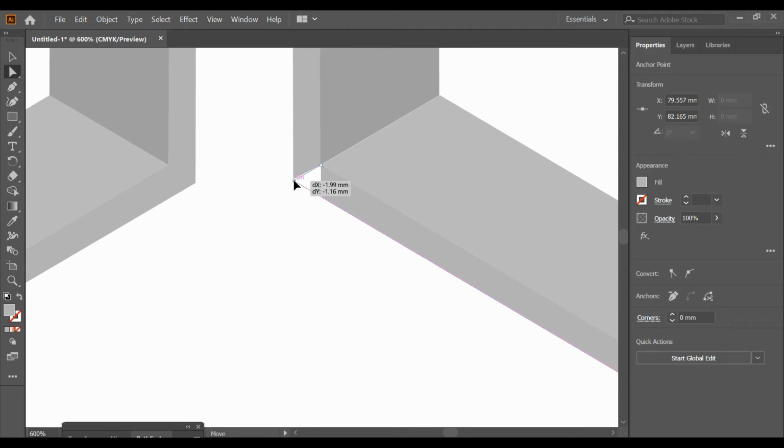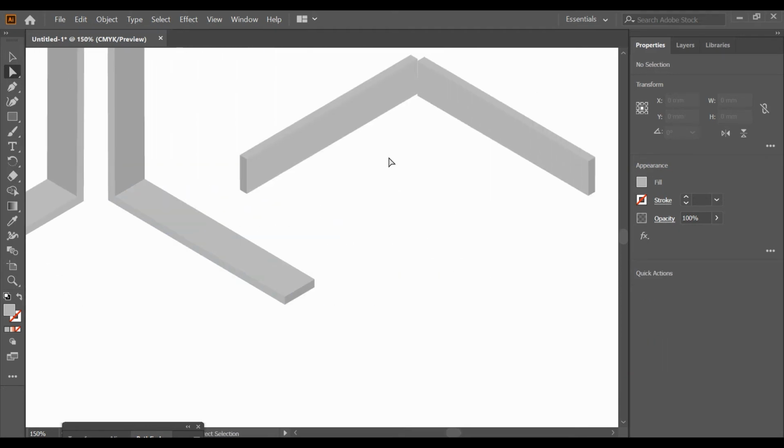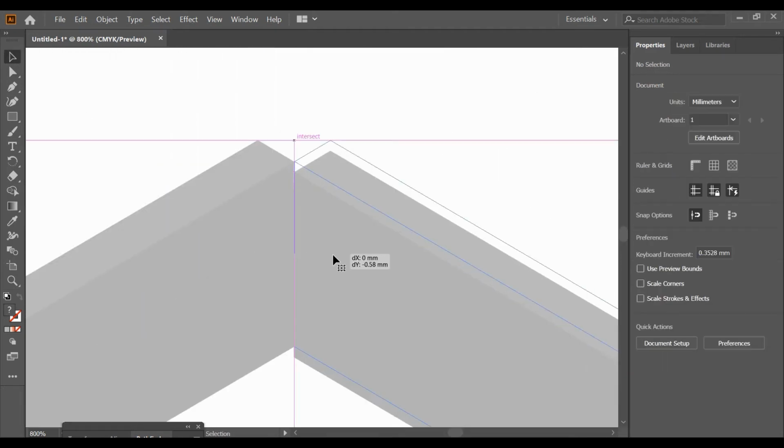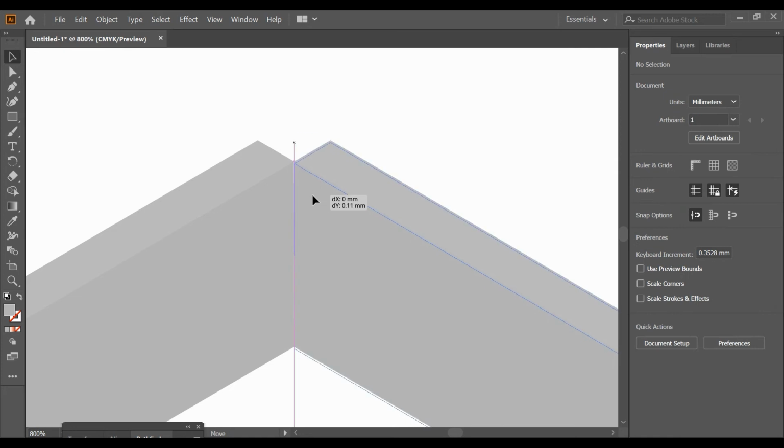So we're fixed with that. We're left with this one here. Again, if you zoom in properly, you can see that it's not fully fixed together.